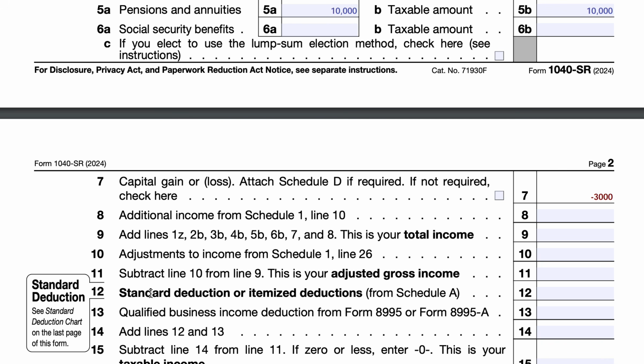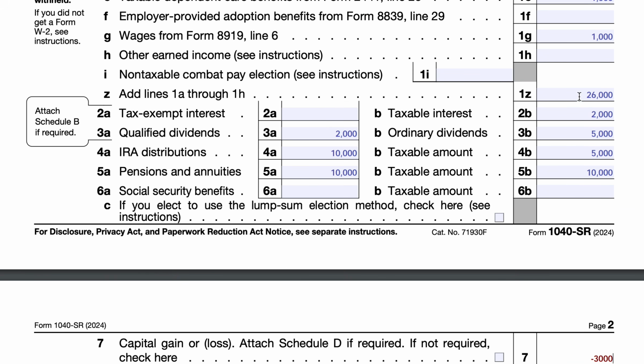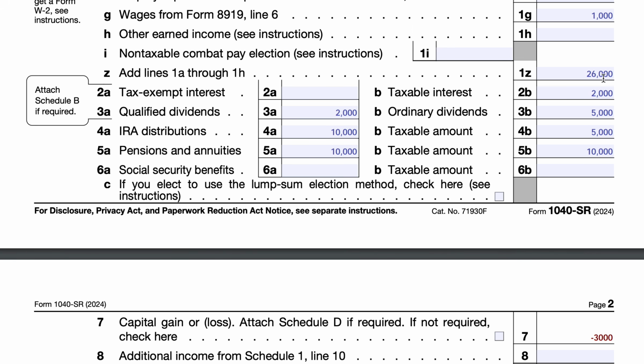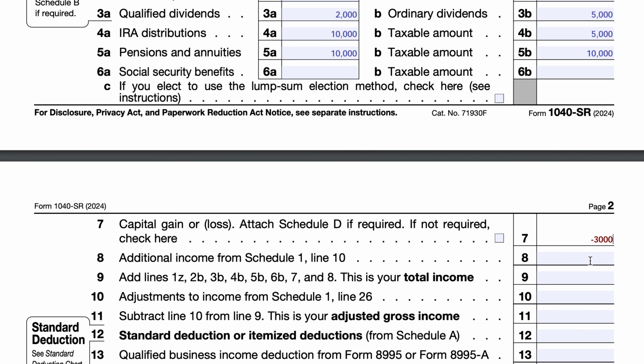Line 8, you would enter additional income from Schedule 1, line 10. So that's basically a long list of additional income. And then you're going to add all of these lines together, starting with 1Z all the way down. 2B, 3B, 4B, 5B, 6B, 7. So let's see, we've got 26,000, 36,000, 46,000, 48,000. So we've got $45,000 here.